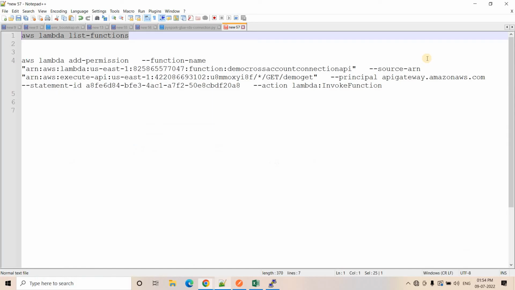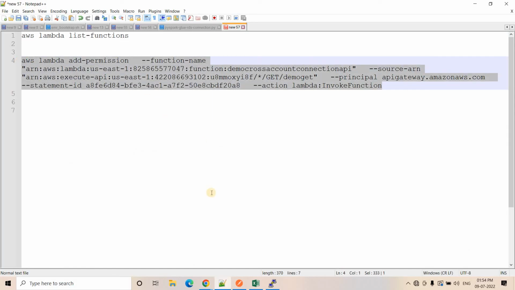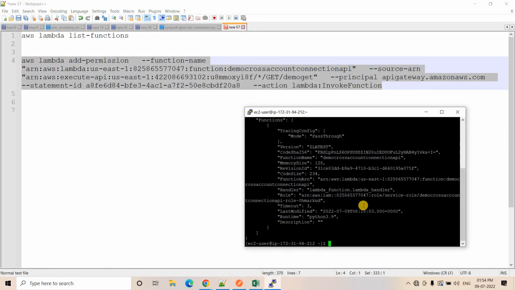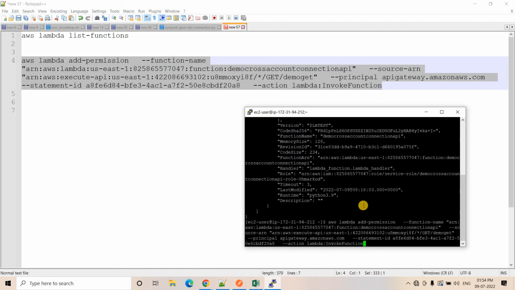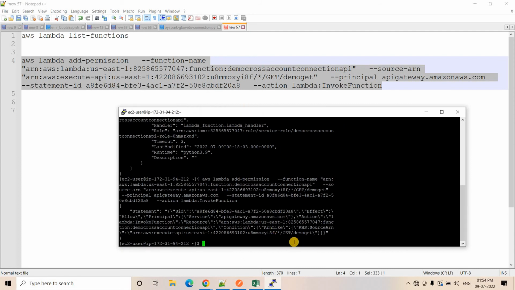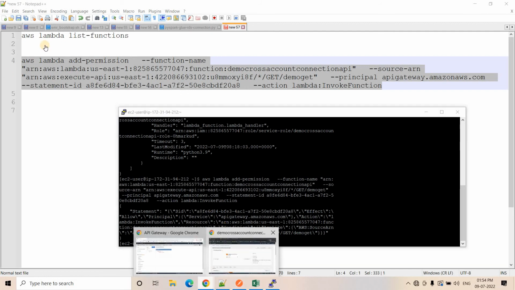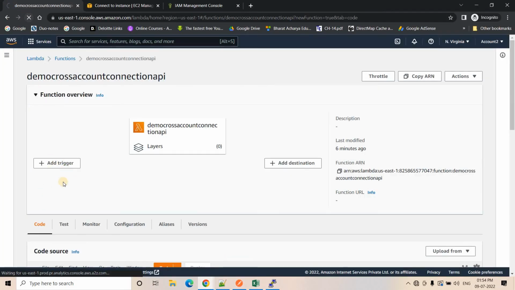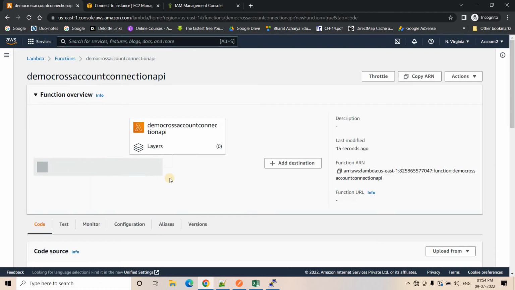Perfect. Now we can execute this particular code from the EC2 instance, which we have launched in the same account where we created our backend Lambda. And see, it is executed, right? Now if I go to my Lambda and refresh this page, I should see the API gateway connection added. Okay, see here, the API gateway connection is added.